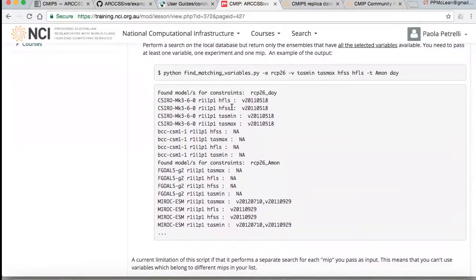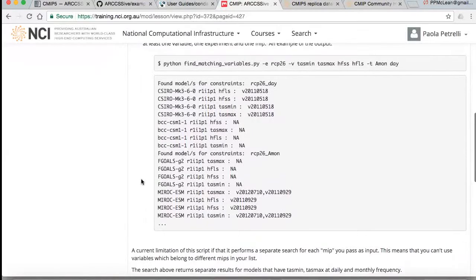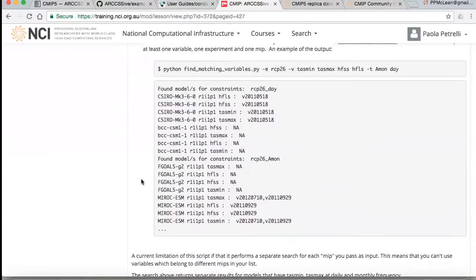And the one thing this can't do yet is select the models which have all of them for both MIPs, because of the way we set it up at the moment. So if you see, this comes back as two separate results. But if there is interest in that, we can try to make this more versatile too.